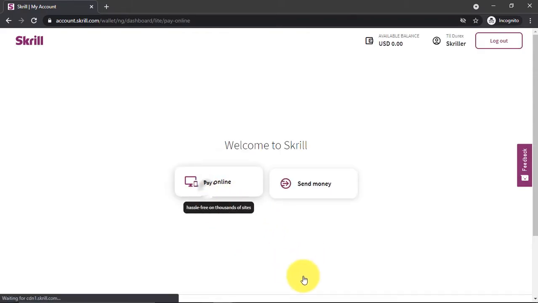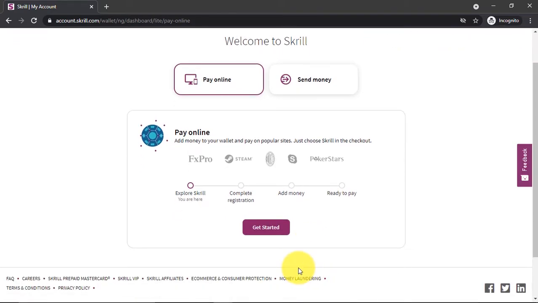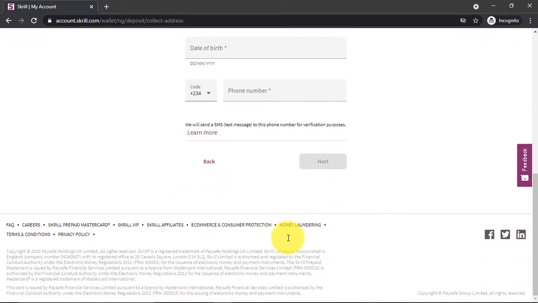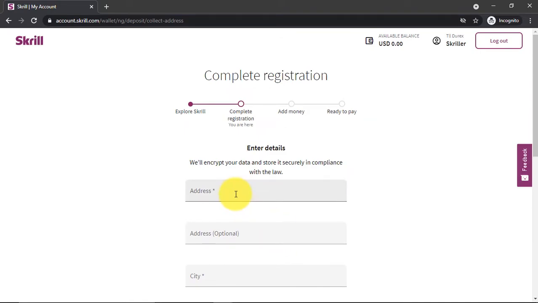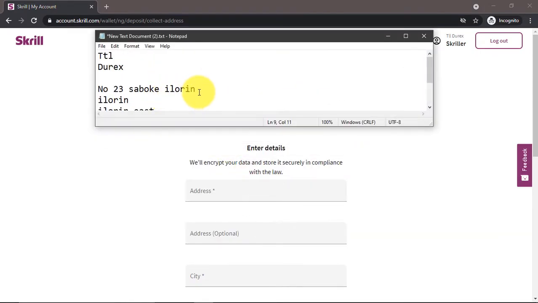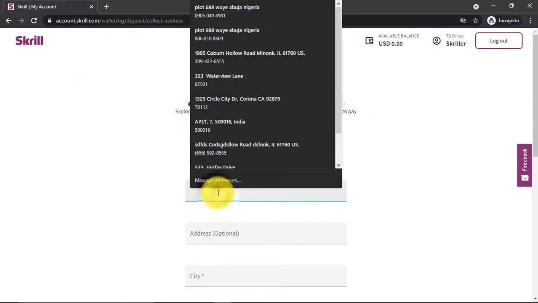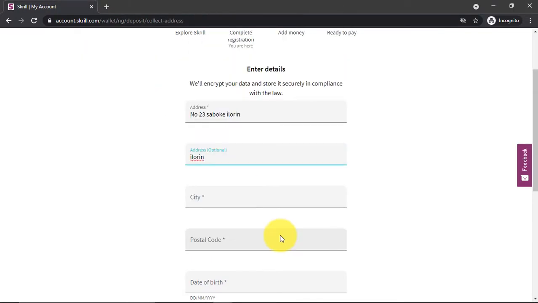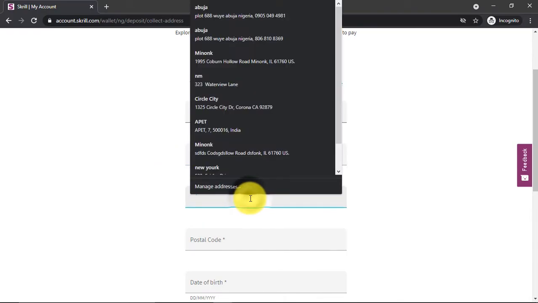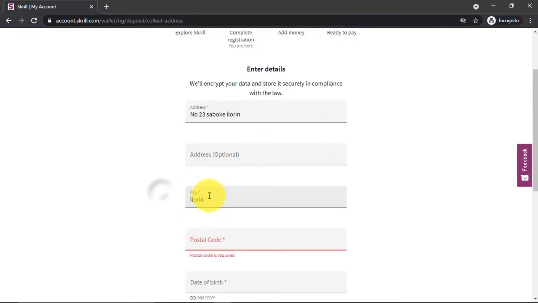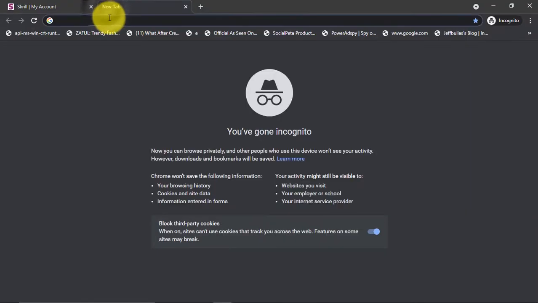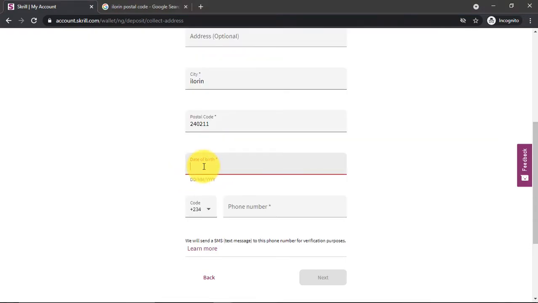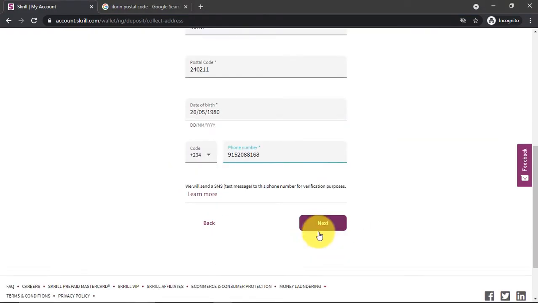Now we're going to click on pay online, and then click on get started. It will ask us for our address and all this other stuff, so let's start filling it in. We'll put our address, our city, and our code. When we are done, we're going to click on next.